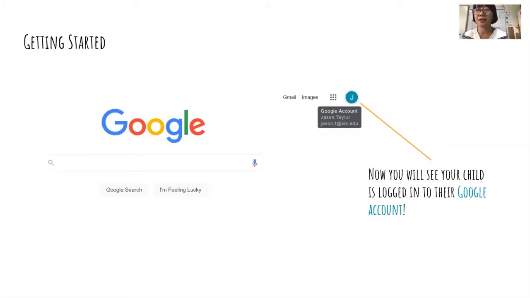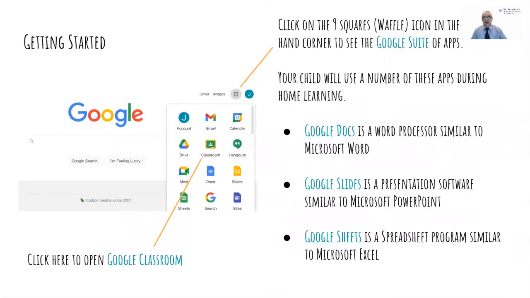The important button is next to the Google account, which is 9 little dots. Okay, and in this they can access all of the Google features. And as you can see highlighted here, they have Google Docs, slides, and sheets. But for this training purpose, we're going to be looking at Google Classroom.